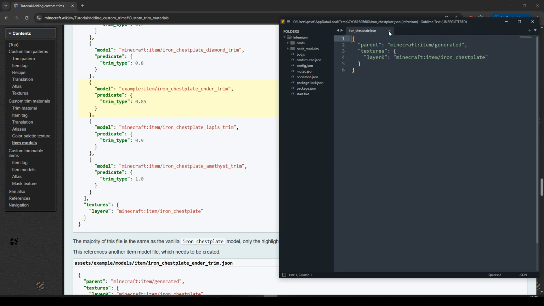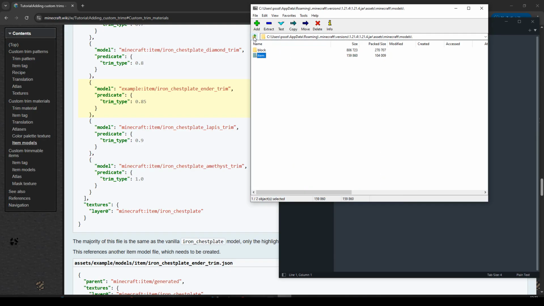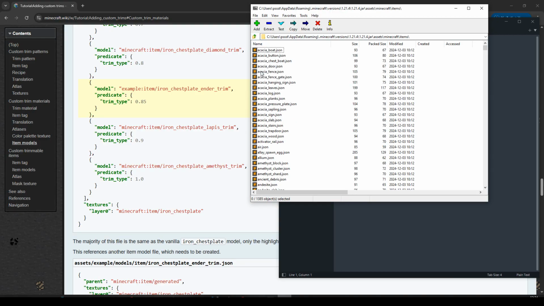What did I do then? I went back to the jar file and I had a look around. And instead of going into models, so now we are in Minecraft items, and I looked in items, and I looked at, well, come on, the iron chestplate.